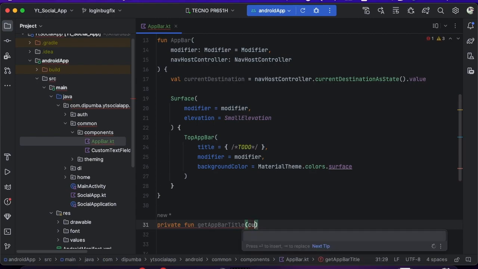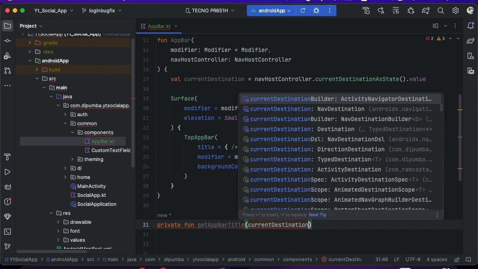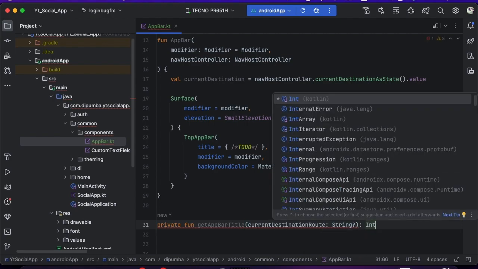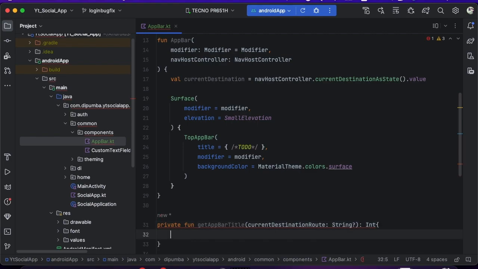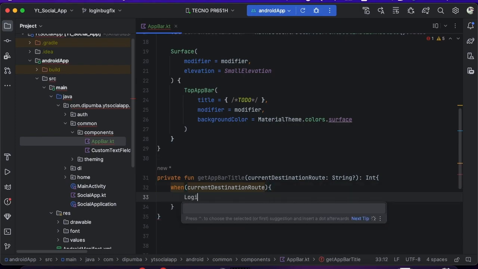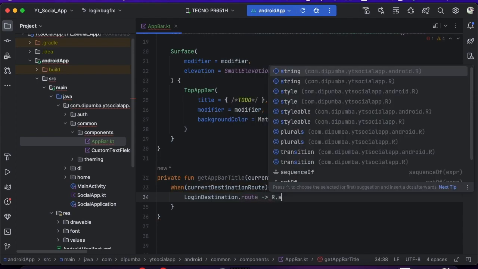title, and this takes current destination route, which is a nullable string, and it needs to return an integer that represents the string resource for the title. So from here I need to use a when expression when current destination dot route is, first of all, login destination dot route. In that case we need to return a new string resource.